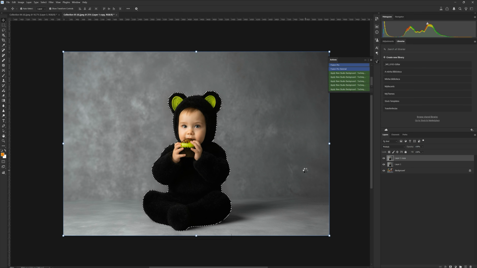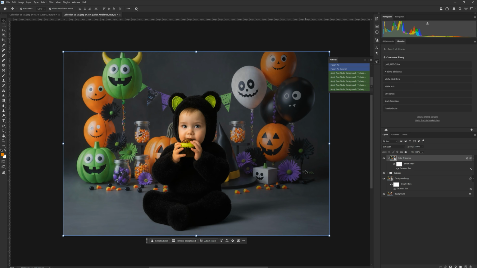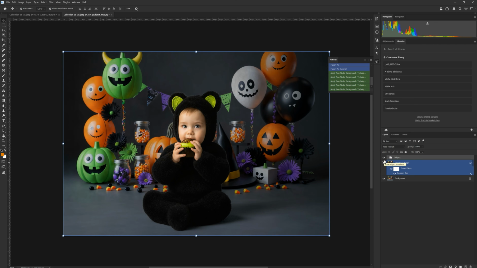So all those steps I did are here. Look, everything's here, see? For this photo, I'll disable and remove the color ambience layer. I don't want it. Now I'll come here.